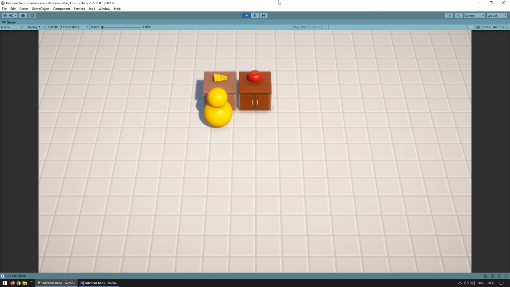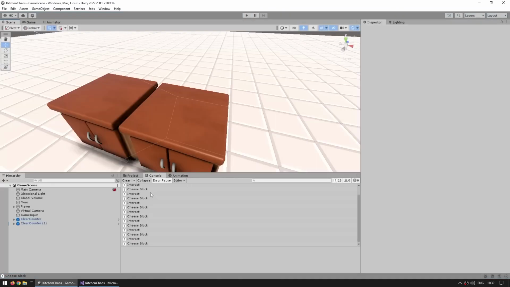Then on this one, spawn some cheese. Okay, great. But I cannot do anything else. In fact, if I interact a bunch more times, really all I did was just spawn a whole bunch more cheese. So instead, I want to be able to spawn some cheese and then pick it up.